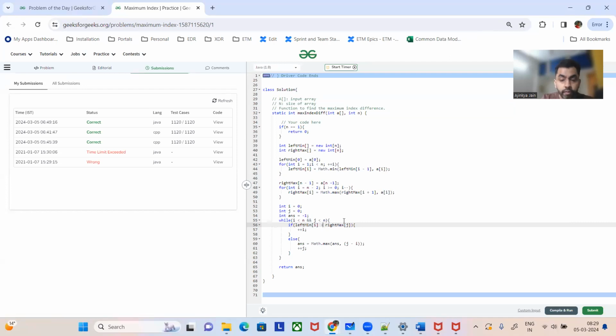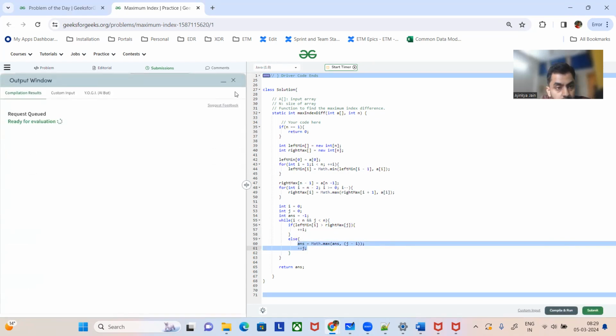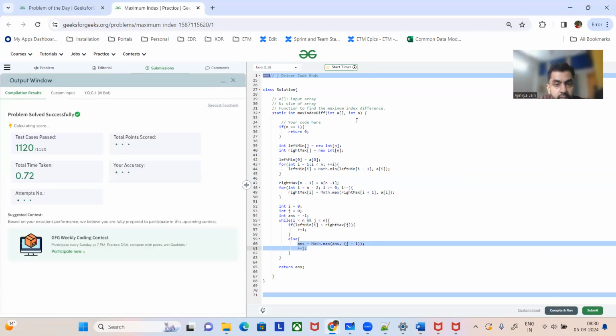Oh, sorry. If left min of i is greater than right max of j, then we have to increment i. If right max is greater, then this will be executed, and we have to move ahead j. So let's compile. Yeah, let's submit it. Yes, all the test cases have been processed successfully.